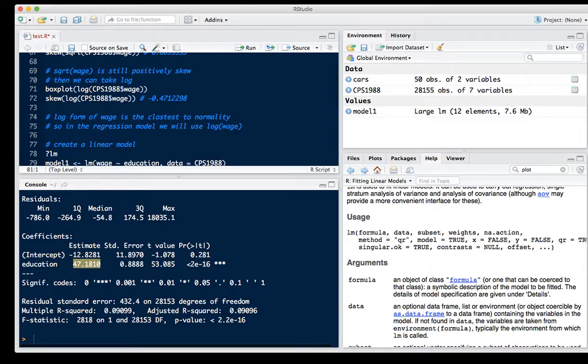Finally, the last line is the F statistic, which is 2,818 with 1 and 28,153 degrees of freedom, providing a p-value. The F statistic tests if this model is working. So it tests against all the betas in the model. In the simple regression model, the p-value of the F statistic is identical to the p-value of the beta. Okay.